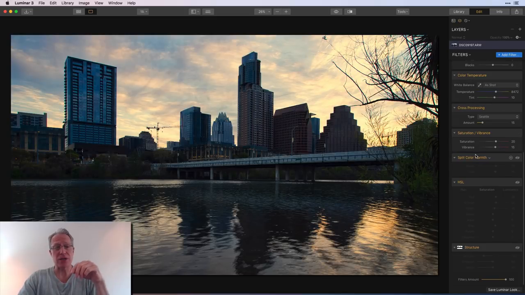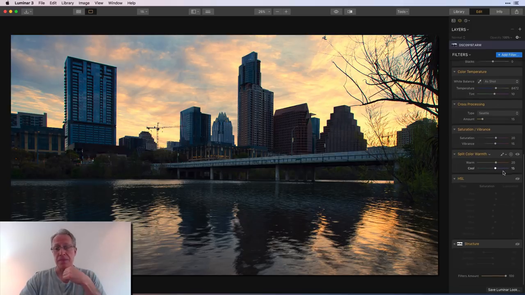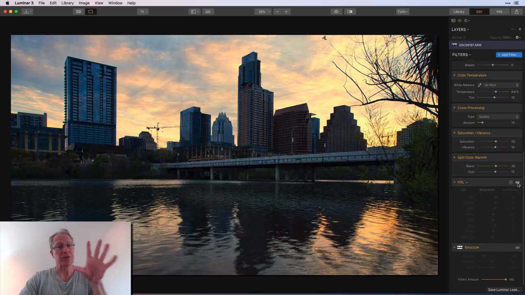Next was saturation and vibrance. Just a little bump there, and then split color warmth. And this one made a nice difference. And split color warmth is cool because it basically takes the warm colors or the cool colors, and you can decide how much warmer or cooler you want them to be. And so in this case, I bumped up the warmth, you know, a fair amount, right?